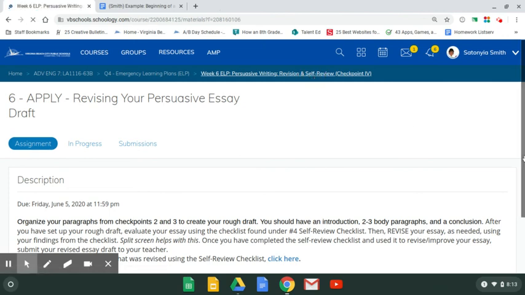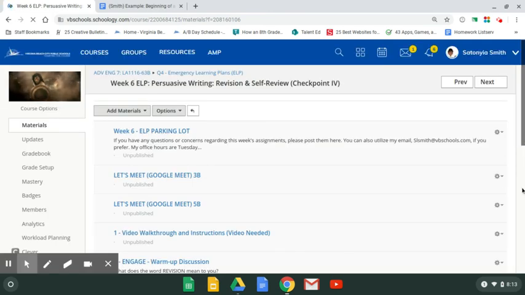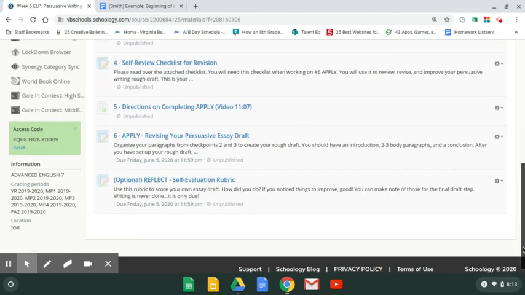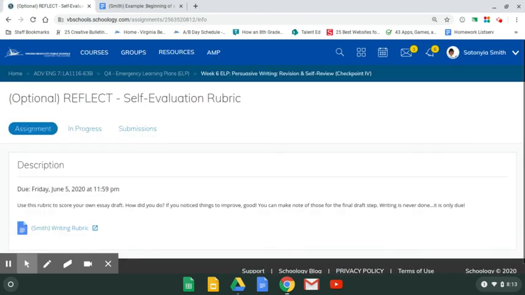All right, and last but not least, you are more than welcome to complete the optional reflect activity. Now it is optional, so you do not have to complete it, but if you would like to complete it, please do. And for the optional activity, you are going to use the attached rubric to score your own essay draft. And you'll be able to use that to see how you did.